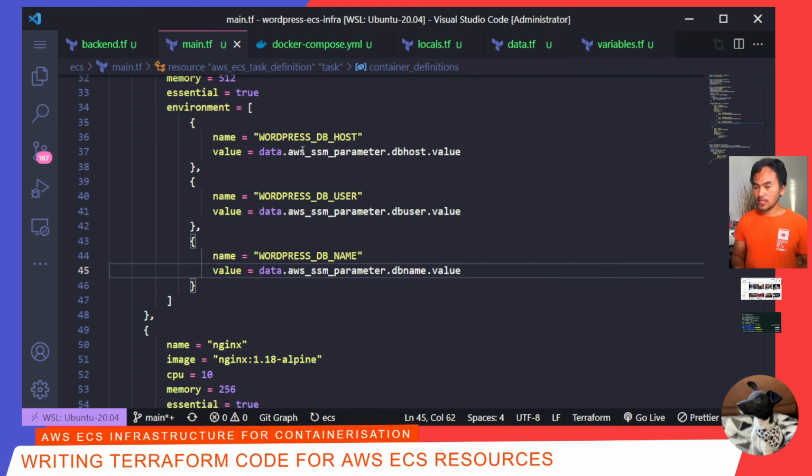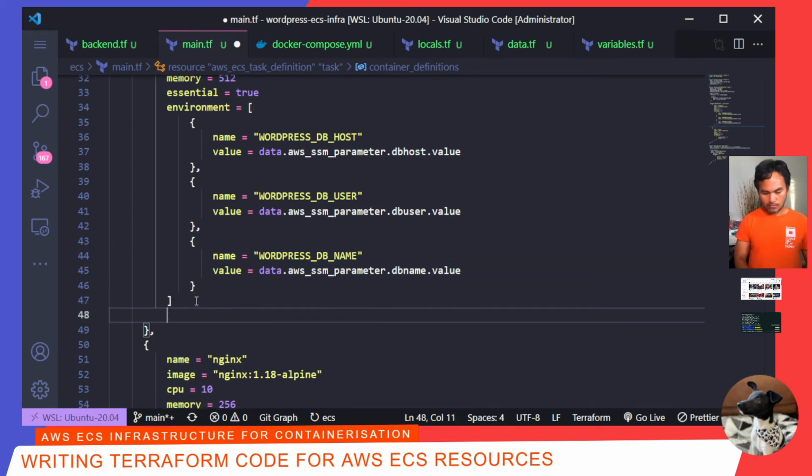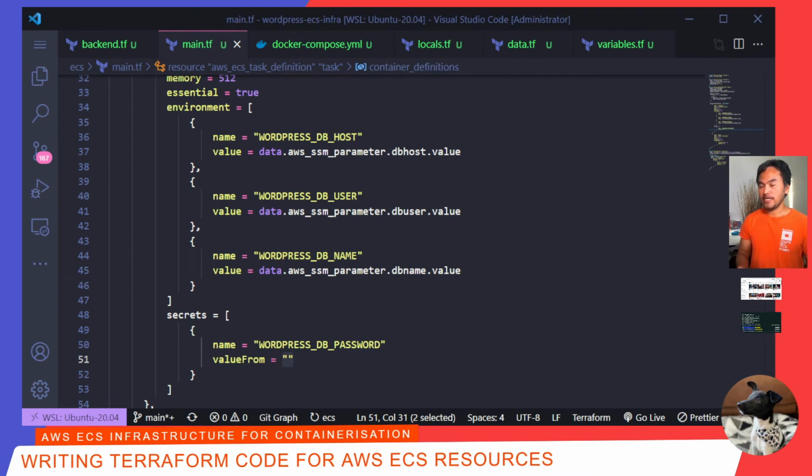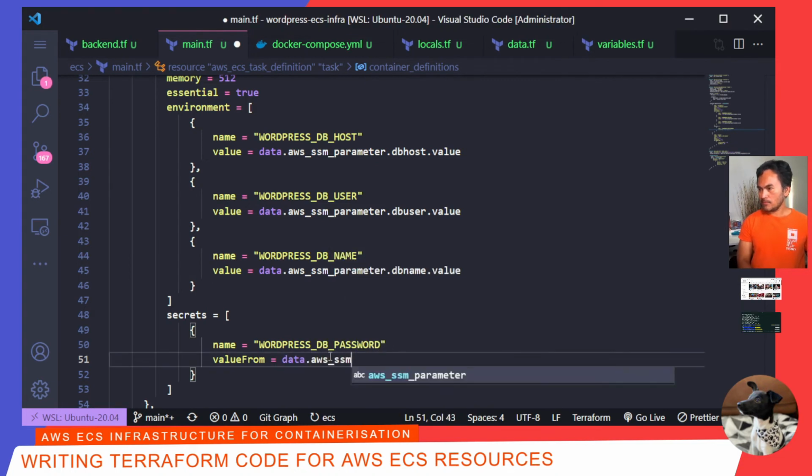Because the DB password environment variable is sensitive, I will be adding this in the secrets property instead of the environment. What I need is to pass the ARN property of the parameter store record to the value from property.